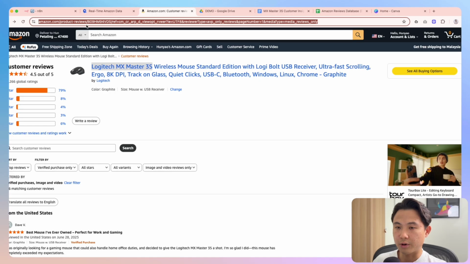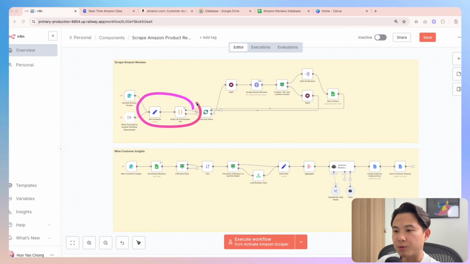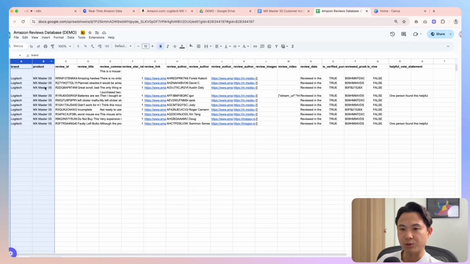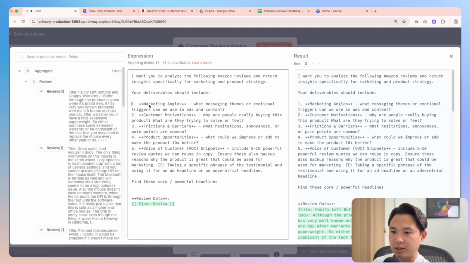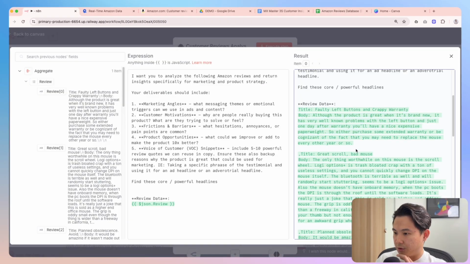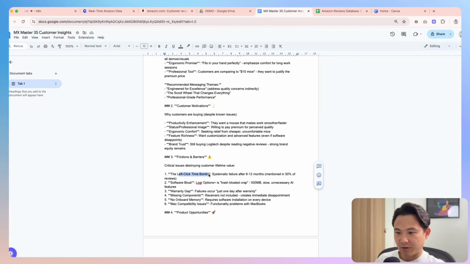This system generates a list of Amazon product reviews of your choice, stores them into a database, then generates customer insights and voice of customers around pain points, motivations to purchase, stores them in Google Docs for future reference.